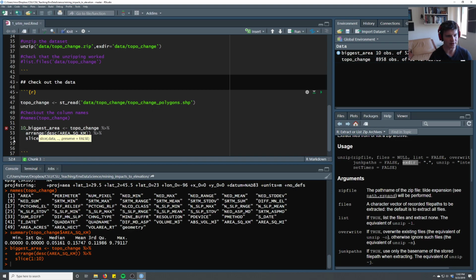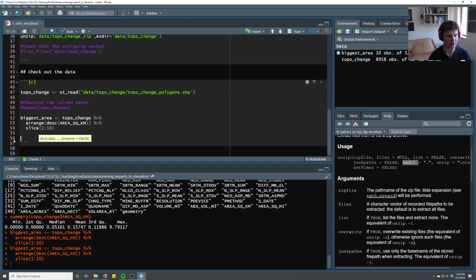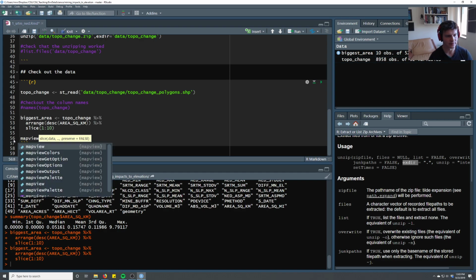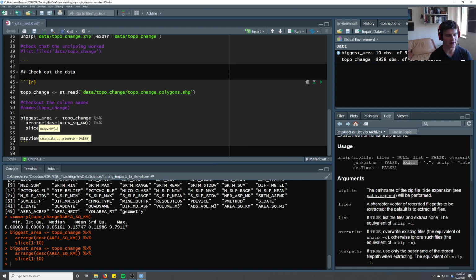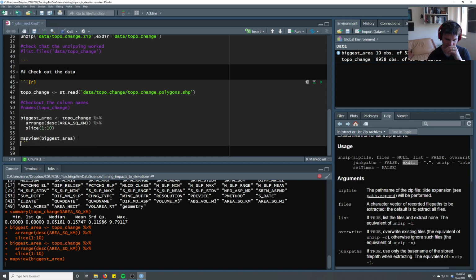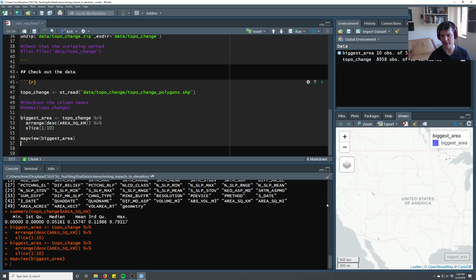I'm going to rename that just 10. I can't do that. Biggest area. Whatever, we'll just keep it as biggest area. And then I'm going to go ahead and do a map view of biggest area. Sorry, you can't see me typing. Map view biggest area. And it's going to plot 10 polygons.